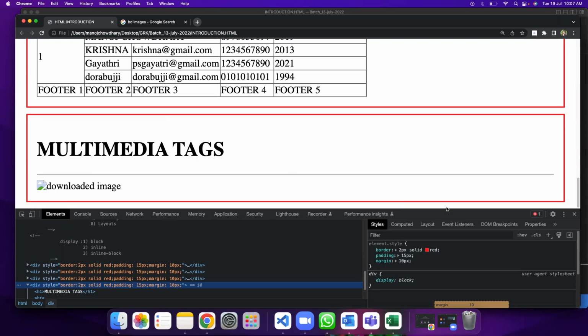So the image is not there, and that's why the alternate message is getting printed. Is this alternate message printed when the image is there? No, when the image is there, this alternate message will be hidden. It will not be visible. So whenever an image is not getting loaded, in such a case only, my alternate message will become visible to the user.